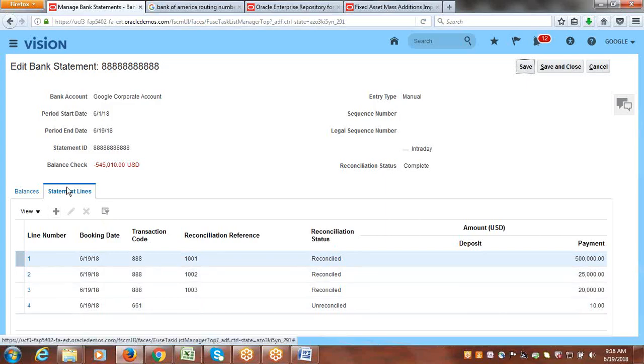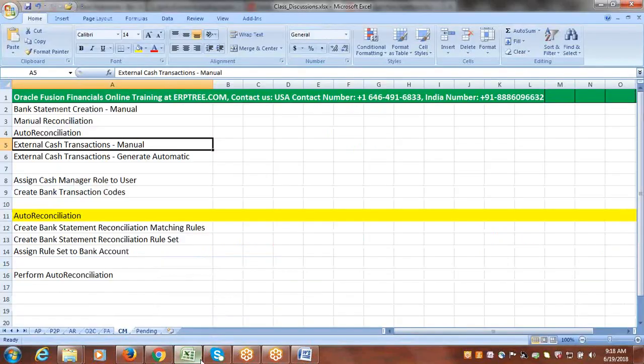The bank statement. These are available in the bank statement. So this is how you can manually enter the bank charges in the bank statement, the same as whatever you have in the bank statement. The bank charges you have in the bank statement, the same you want to automatically generate in the application. This is manually creating the bank charges, an external cash transaction.